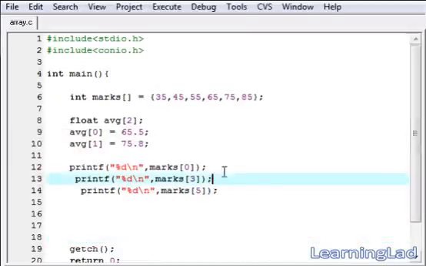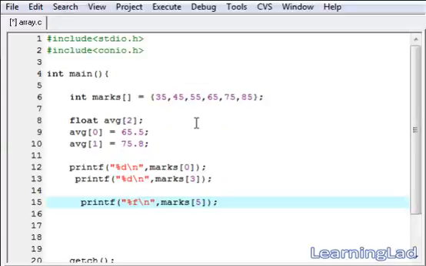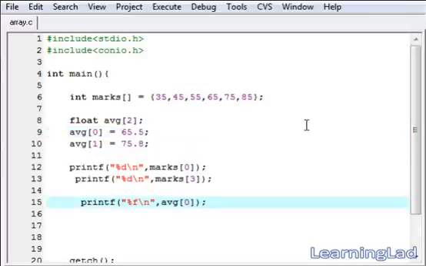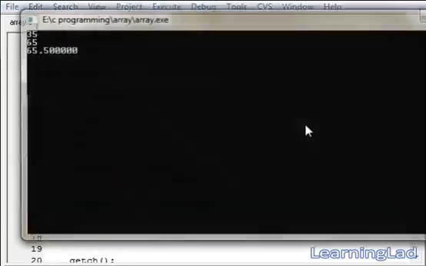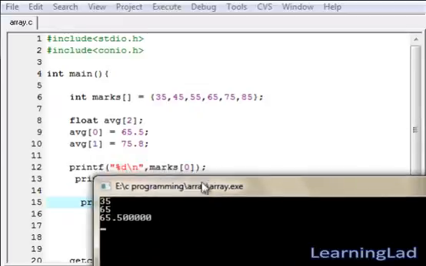Similarly, we can print a floating point value here. Here we have to specify the %f format specifier for the floating point value. Then we're gonna refer to this average array, and we're gonna write which value we want to print. We want to print this 65.5, which is at the position 0. So I'm gonna specify here, save it, compile it, and run it. As you can see here, this 65.500 is from this average array.